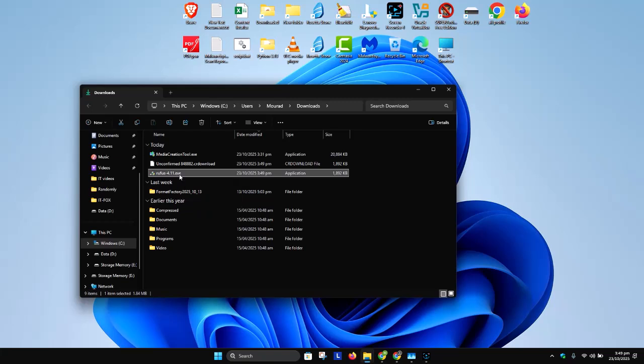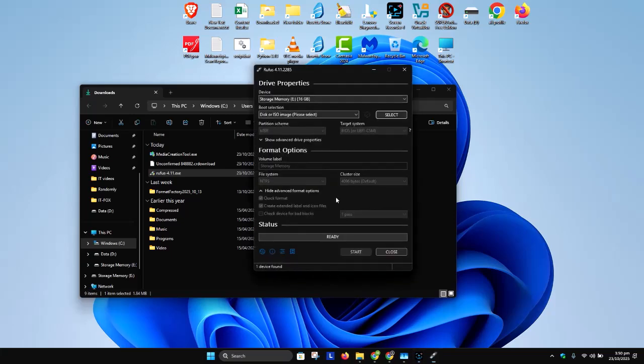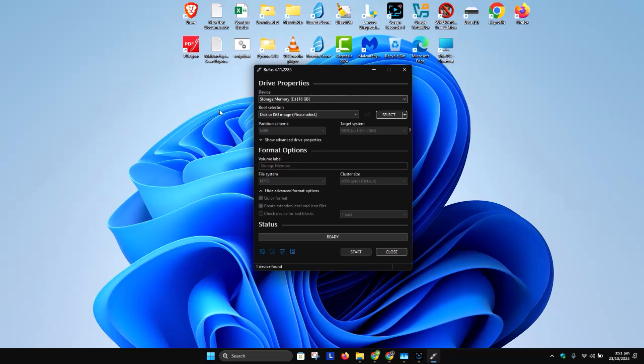As a next step, double click on Rufus. Windows will ask you if you want to allow this app to make changes to your device. Just go ahead and click yes. At this stage, the tool will appear like this. We need to locate our Windows ISO file and we need to locate the device where we want to set it up.